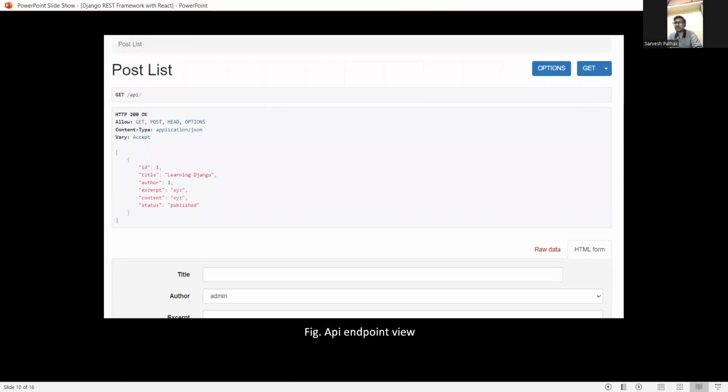This was the API view we have obtained from it. Here we can get HTTP 200, which shows that the API is working fine. We can obtain the GET, POST, and HEAD options in this API. Here you can see ID 1, title is Learning Django, author is 1, content is random, and the status is published. This is the API we have built for the blog API.